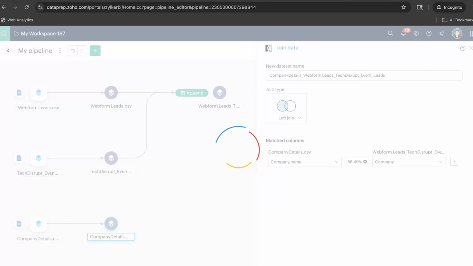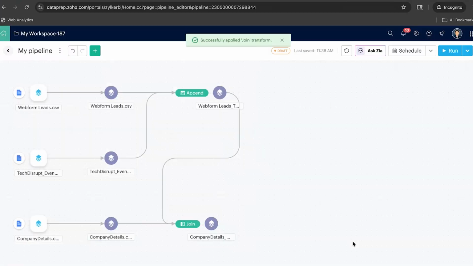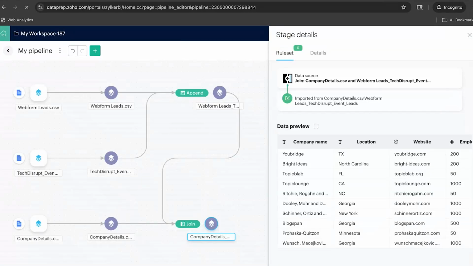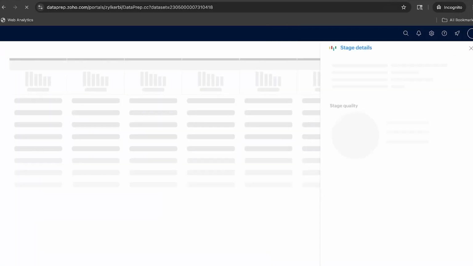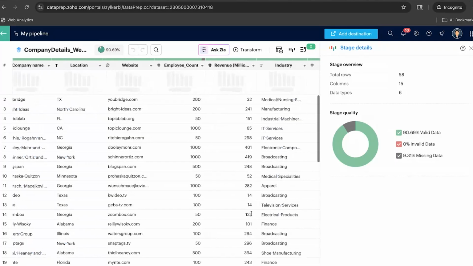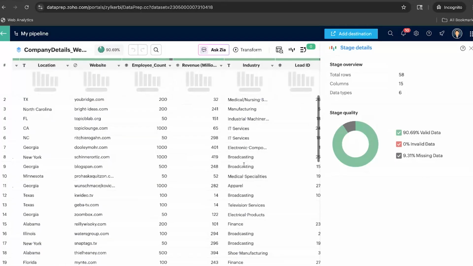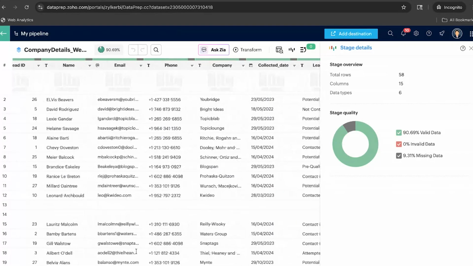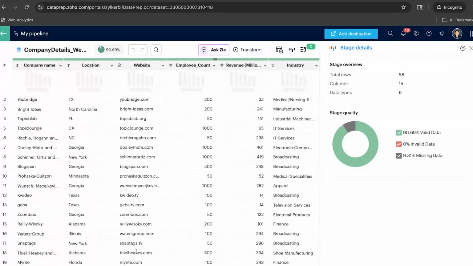Otherwise, you can go to preview and any column that you don't need, you can remove it in the preview field. So now I'm just going to prepare the data. Again, I click on prepare the data. It's going to take me into the data set. So you have company, location, the website, employee count, revenue data, the industry. So all the information necessary for an enriched lead, I have brought it in.